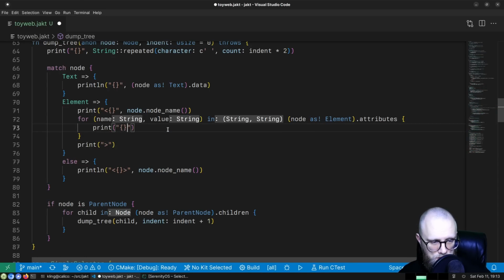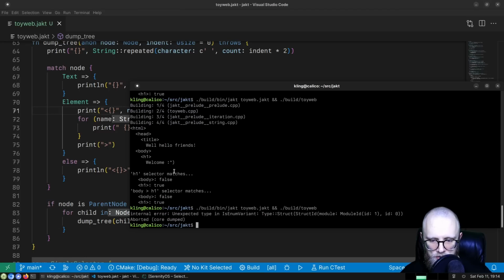So maybe something like this for simplicity. And we'll just put a little space after, or maybe a space before. Space before is better because then it will look proper.